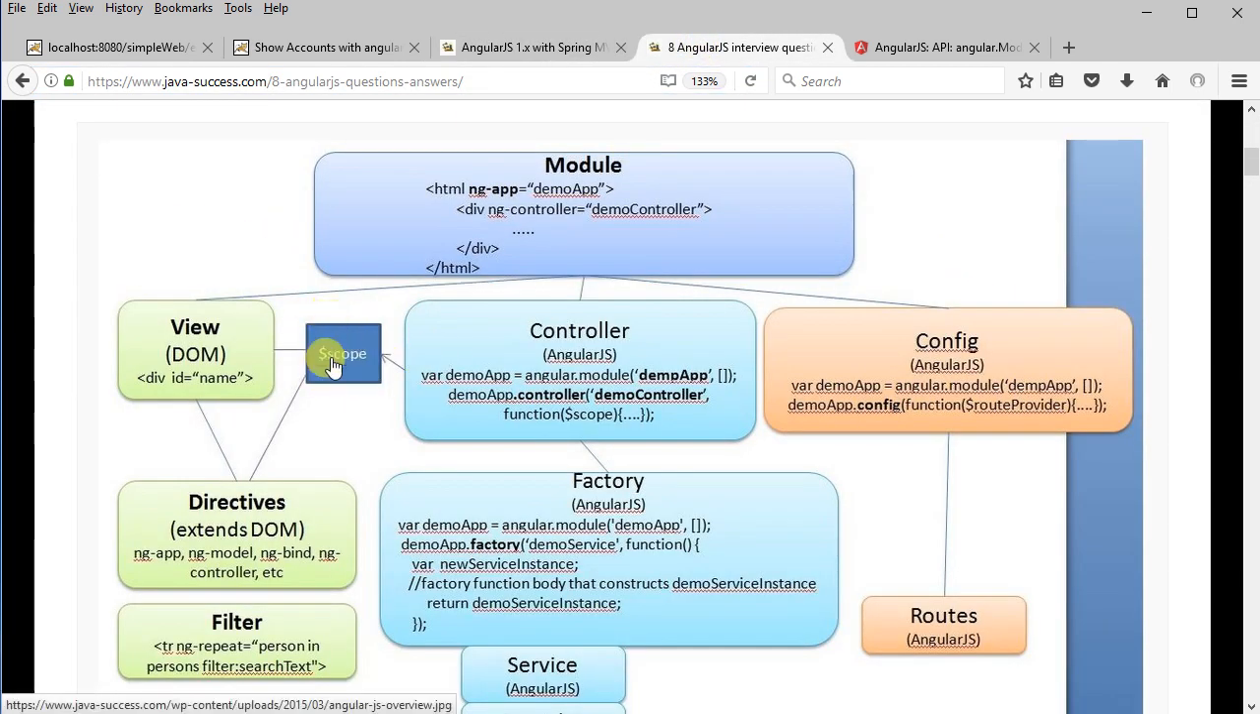$scope is an AngularJS thing that binds a view and a controller, so the view and the model. The controller will set the $scope some value so that the view can take the value. So this is basically decoupling your controller and the view via the $scope. One sets it and the other one takes the data out of the $scope.